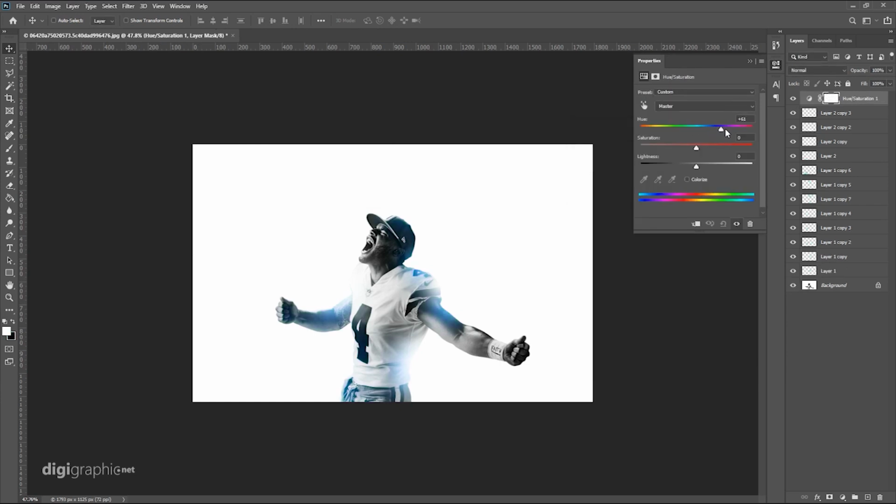Now you can change color to any colors you want. Change hue for colors and saturation for color concentration.